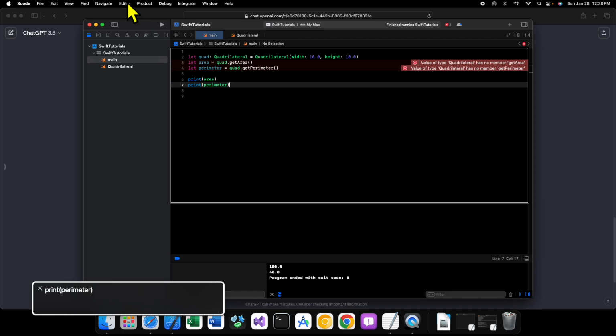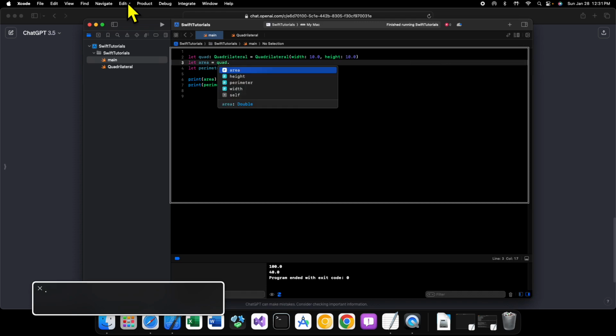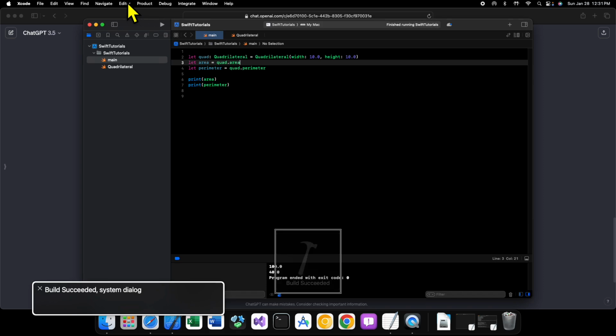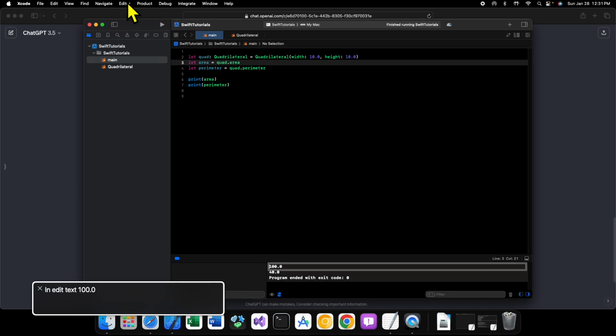Okay. Now, what we can do is instead of calling quad.getArea and quad.getPerimeter, we can just say quad.perimeter. And instead of quad.getArea, quad.area. Save it, run it. We get a successful build. And then inside of our console, we get the same output.